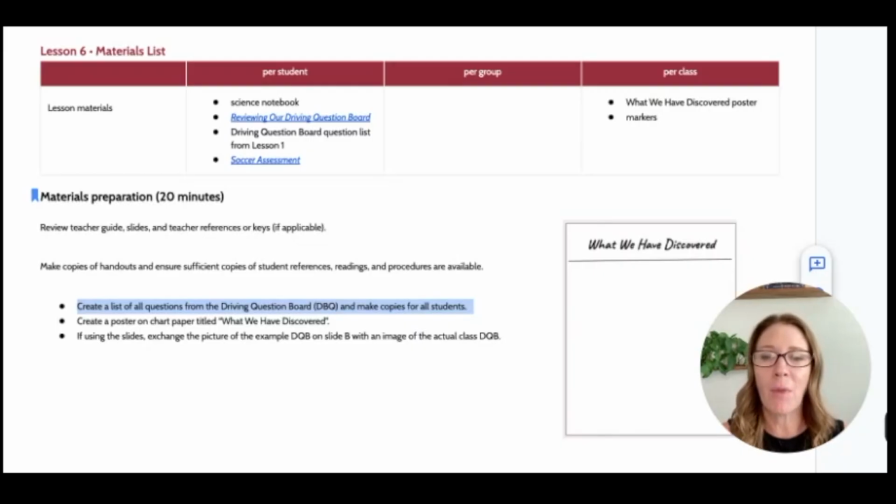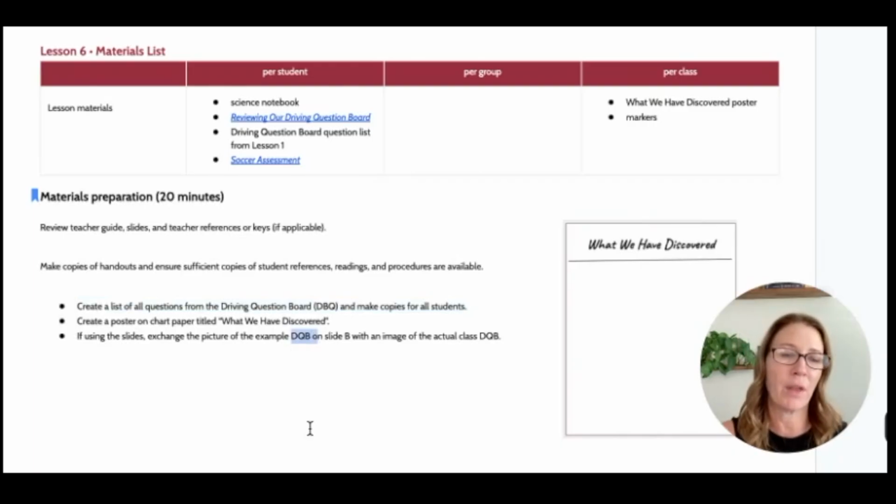And then there is a slide that has a picture of a driving question board. You just want to replace it with the one that you've created for your class, or for your classes if you combine them all into one. That's about it. So we are just going to be reviewing and getting ready for a soccer assessment.